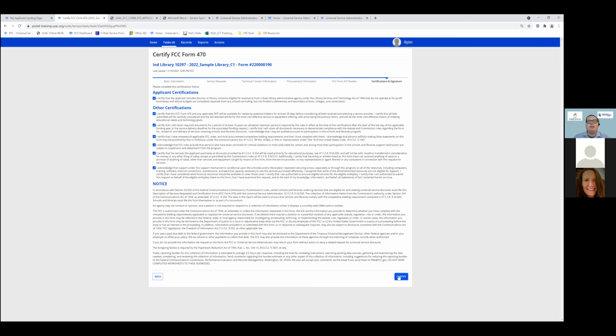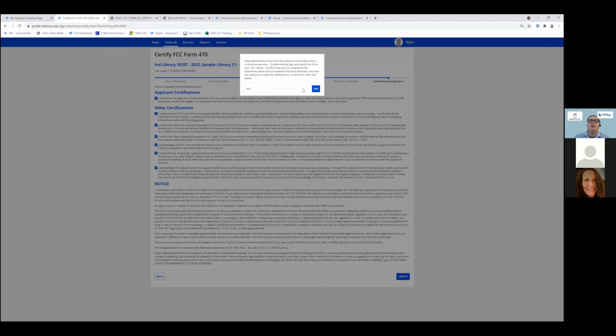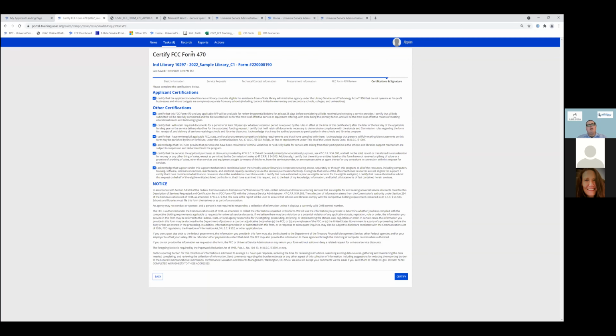All right, let's go ahead and click on Certify. When you're ready to certify, you'll get this box about false statements on this form may result in civil liability or criminal prosecution. Part of the reason why reading the draft, just to make sure there's no typos on there, is useful. And then let's go ahead and click on yes to certify. That brings us back to the Task tab.